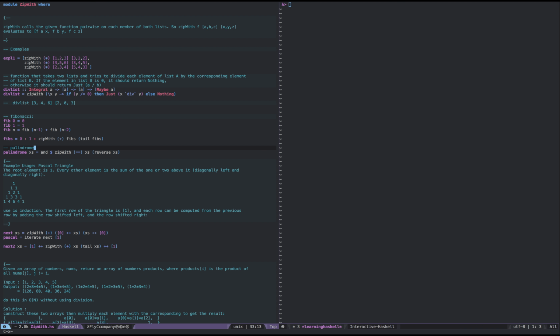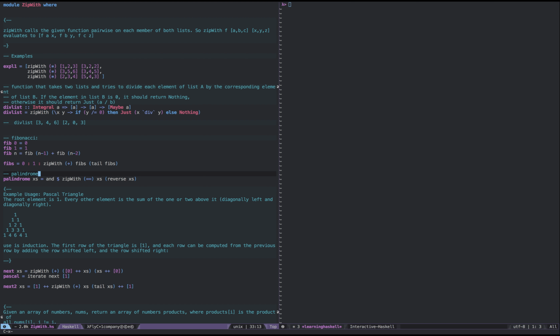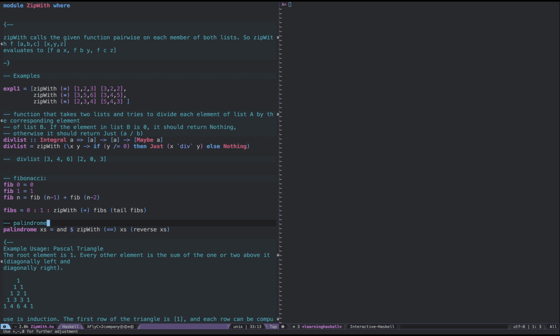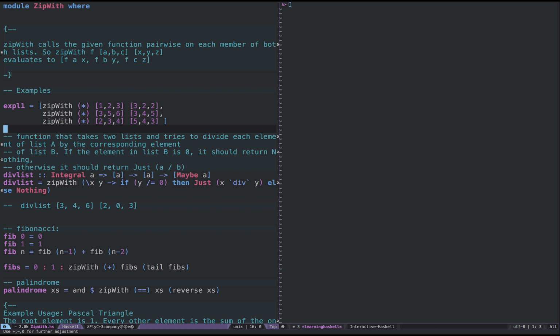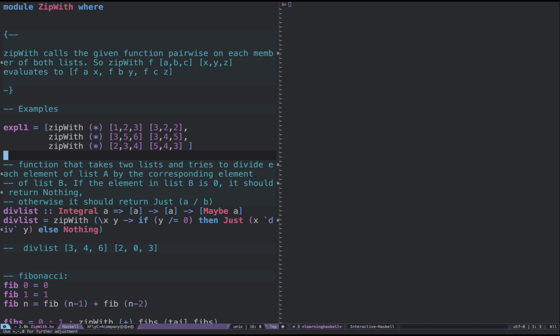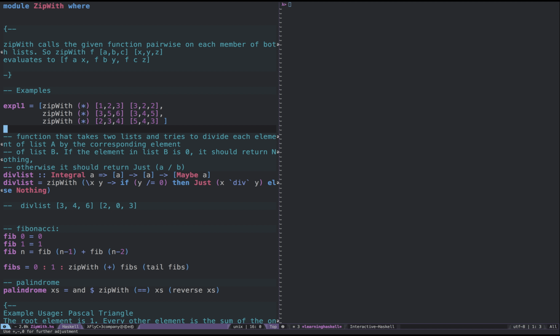Hi, so I wanted to give an explanation of zipWith, which is a very handy function in Haskell, and just go through some examples of using it and explain what it does. So yeah, let's get started. Let me just increase the font. Hope this is a bit readable. Okay, cool.